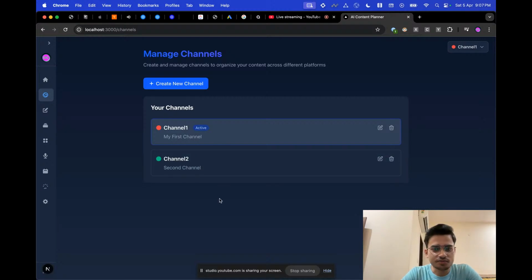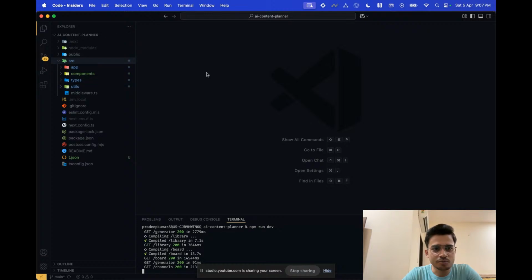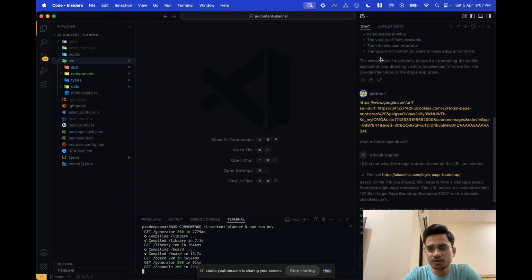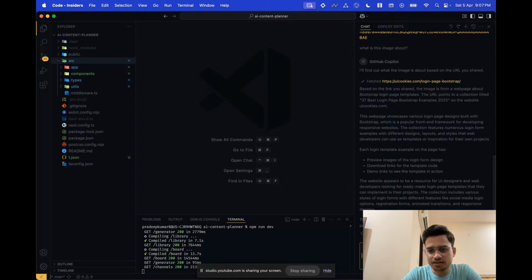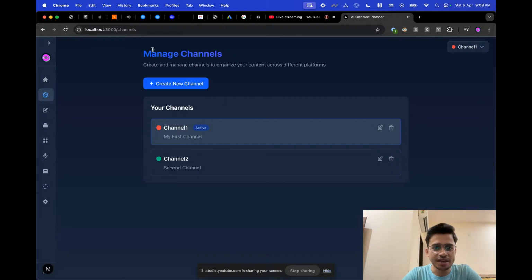So what I can do, I will just come here in my project in VS Code, open this Copilot, and I will ask something. And by the way, I have selected the Claude 3.7 Sonnet model, and I have selected agent mode. Now, agent mode is available in all VS Code versions. When I say all versions, I am using the Insiders build of Visual Studio Code, but even if you are using normal VS Code, you will get agent mode now. Okay, so let's write the prompt to update this manage channels dashboard.